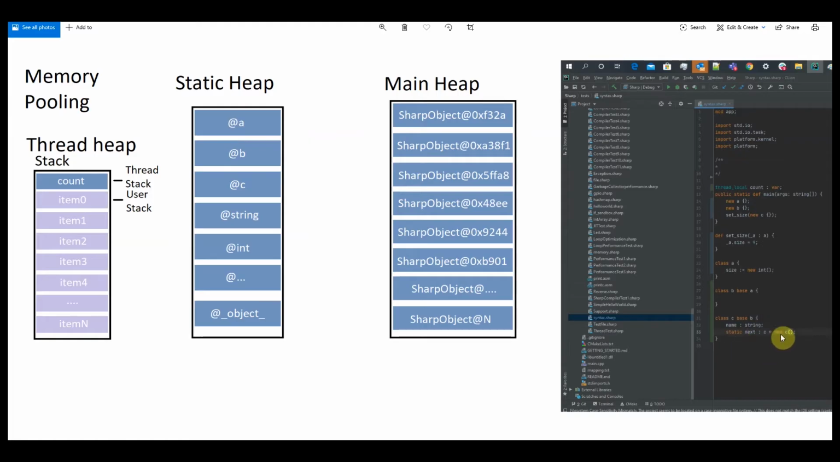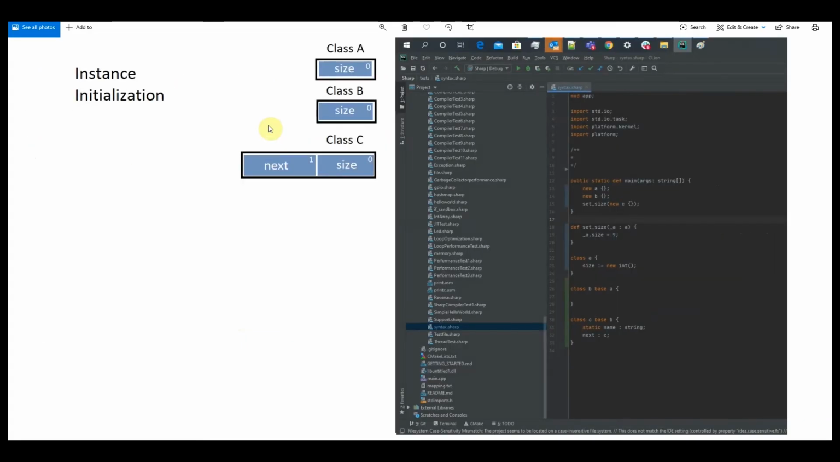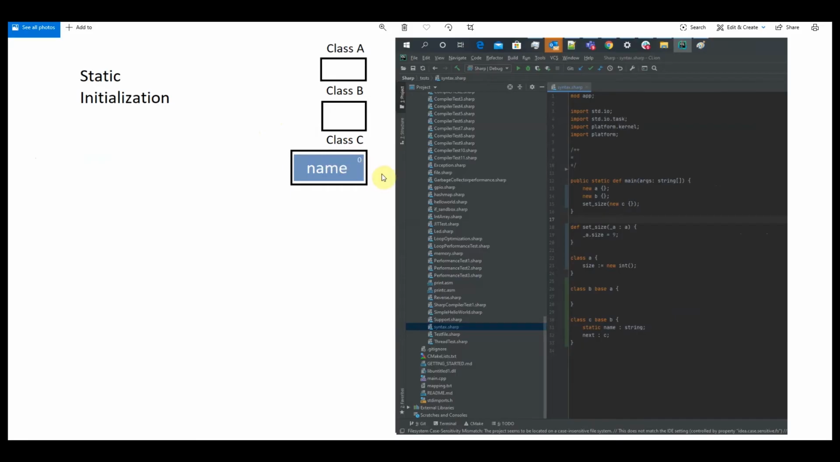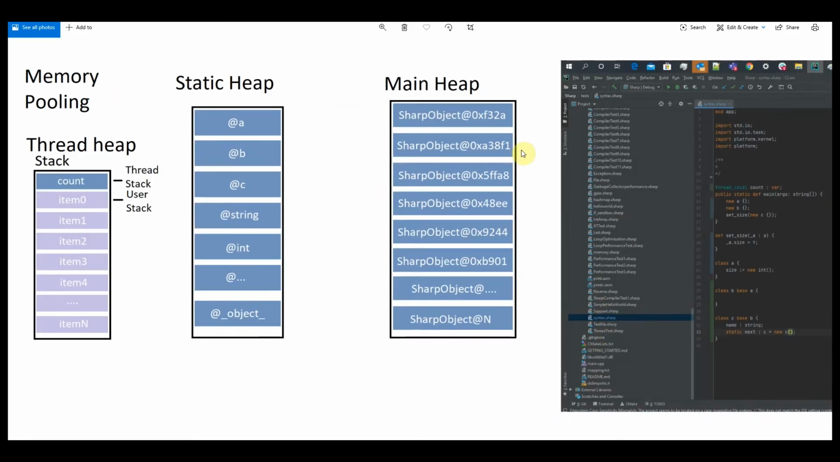But if we look at the example here where I have a static singleton of C, instead of actually creating this static singleton inside of the static heap, what's going to happen is at the very start of our program, when our virtual machine is getting set up, we're going to create all of the individual instances for each class. And then inside that instance, we're going to access this name field and assign that field to another object that's also going to reference the main heap. So that's kind of how it works.